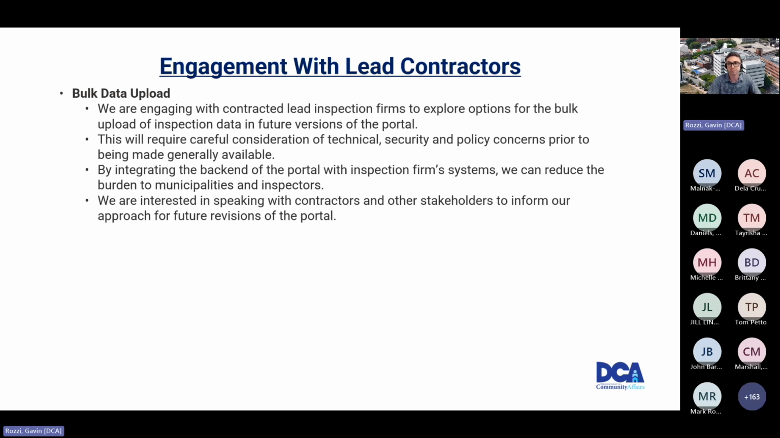A lot of this will hinge upon the technical bandwidth of both the contractors and on our systems as well. So this is going to require careful consideration on our end. But we hear you. This is a priority of ours, and this is something that we're keen on investing further resources in order to build a system that meets everybody's needs.